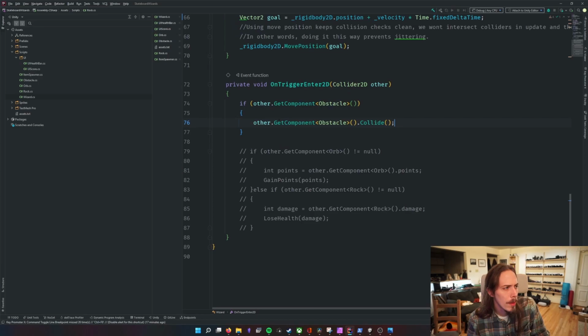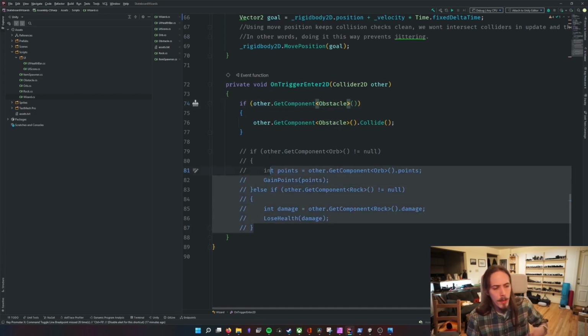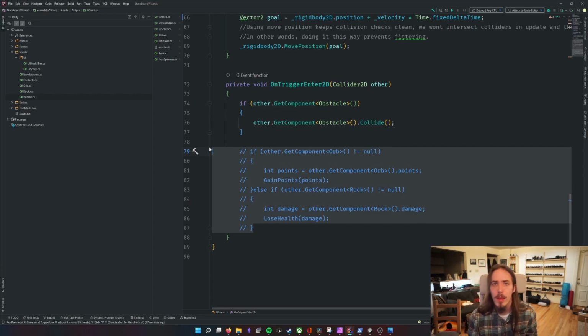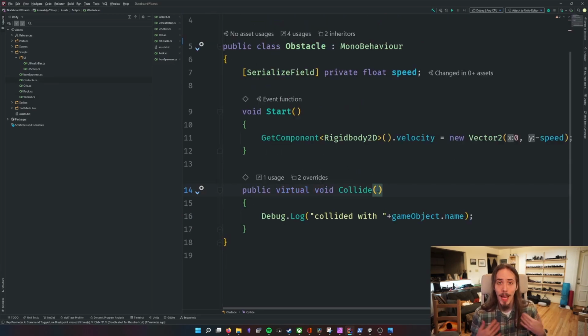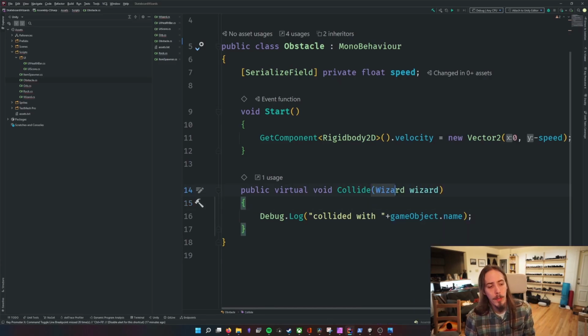So my wizard script. How are we going to have the wizard find the number of points? We have to know about the child, and we could do things like get component, or we could cast these to children and see if they are or not. But then we'd be back to this big if-else chain. The solution is to move this logic of getting points or taking damage into these collide functions. And to do that, we are going to go to the obstacle, and we're going to pass in our wizard. We're going to pass in our wizard as a property.